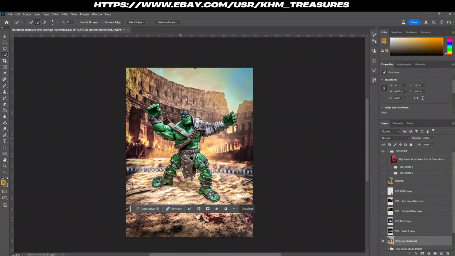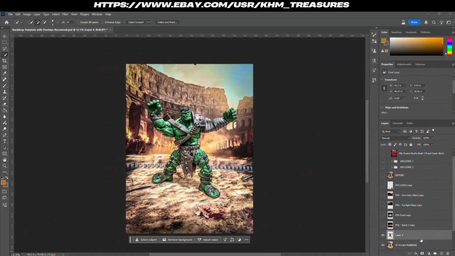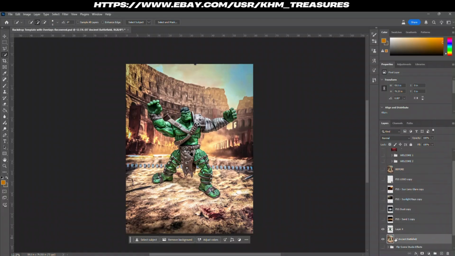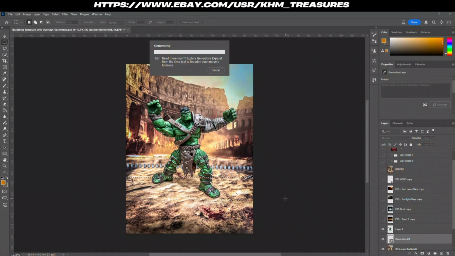Okay, so what we're going to do is say Control C to copy and then Control Shift V to paste. The reason we do the shift is because it will paste it exactly where it lies. Okay, so with that said, now let's make sure we're on this background layer here. Let me get my square marquee tool and I'm going to outline that spiral binding. I'm going to click Generative Fill. We're going to leave everything default and just click Generate.